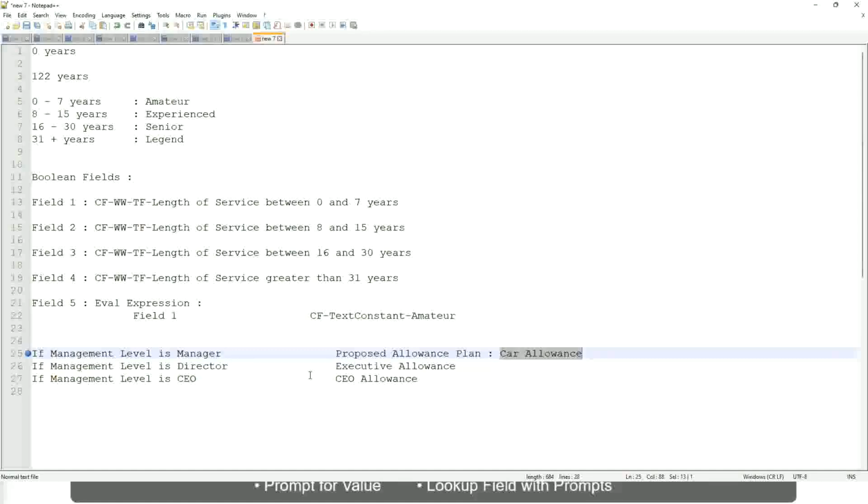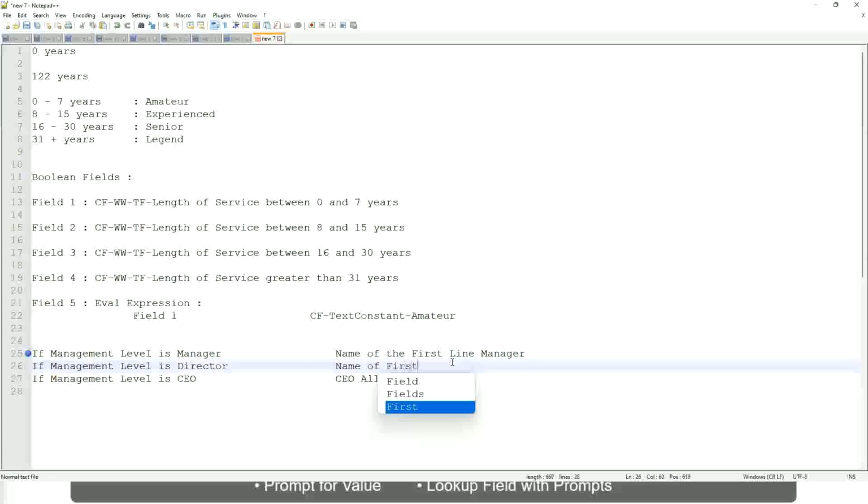Okay, or maybe let's do it something else. Okay, forget about this. If the management level is manager, return the name of the first line manager. If it is director, name of, oh sorry, I'm getting it all wrong. If the management level is manager, name of the second line manager. Like manager's manager.